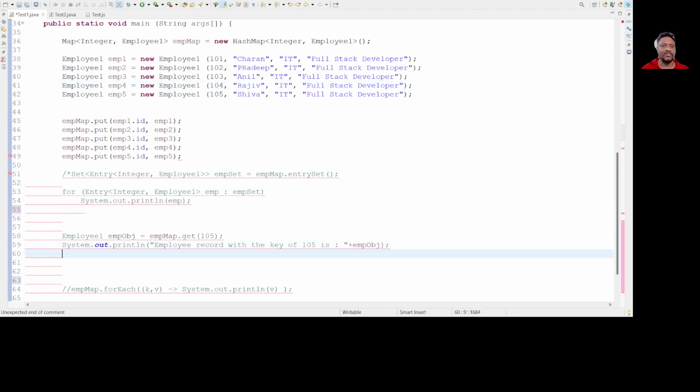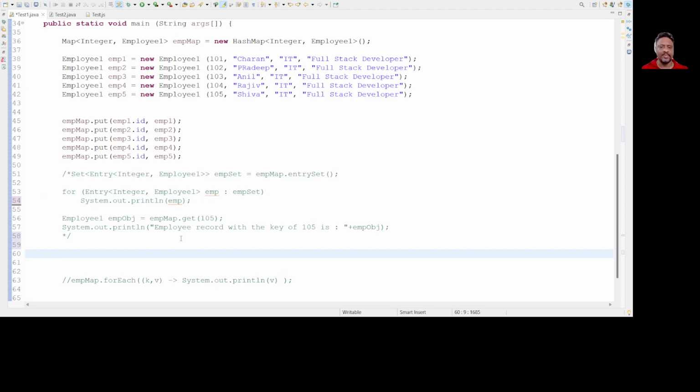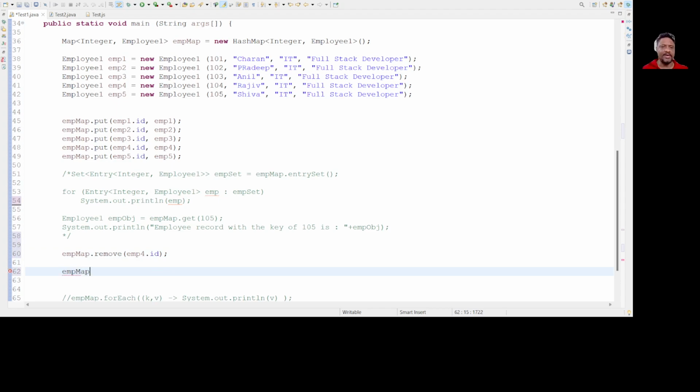Now I will comment out this portion so that we will be able to see only this one. Now what I'll do, I will say empMap.remove. Now I will say 104, or I would want emp4.id, whatever is the data I would want to remove. Now I will use the same thing again. Let's say empMap.forEach. Then it has a key and value pair. That is, key is where the object is identified, and we can retrieve the value of an object with the key value.